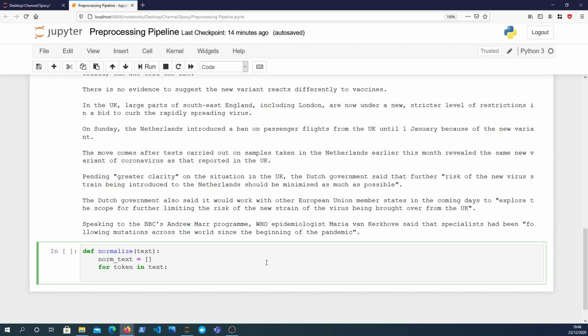And what we want to do is loop over those tokens. Now, here's the key step. What we want to say is we want to get tokens that are not punctuation for a start. So if not token.is_punct, we also want to get tokens that are not stop words. So we'll say and not token.is_stop.